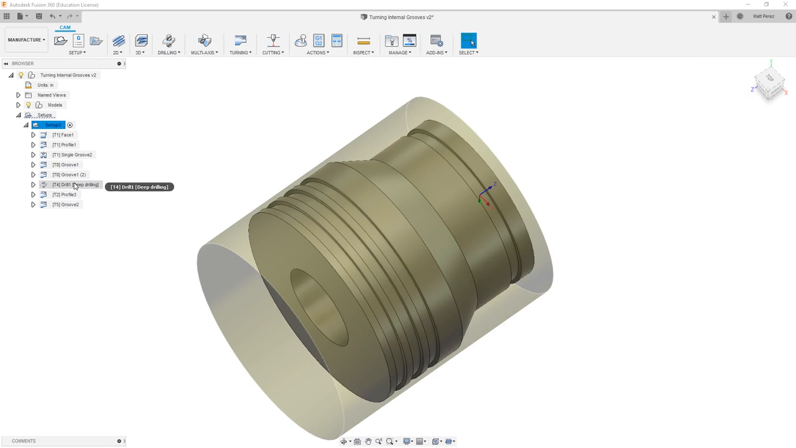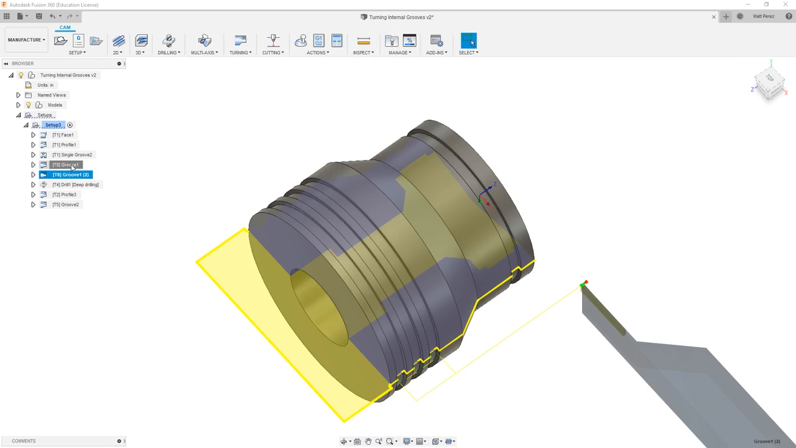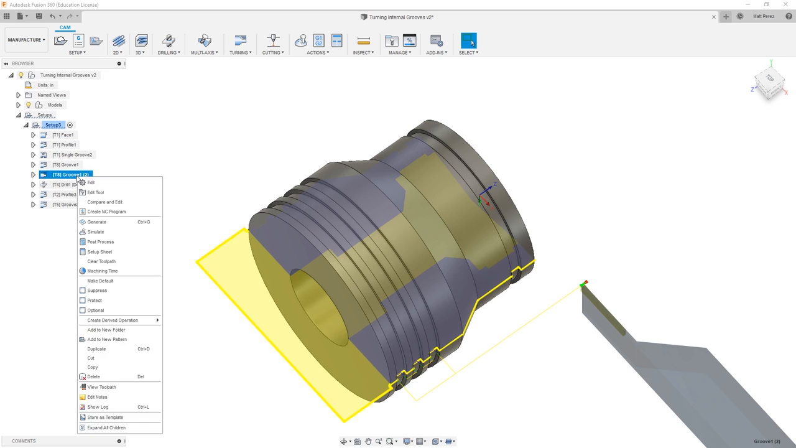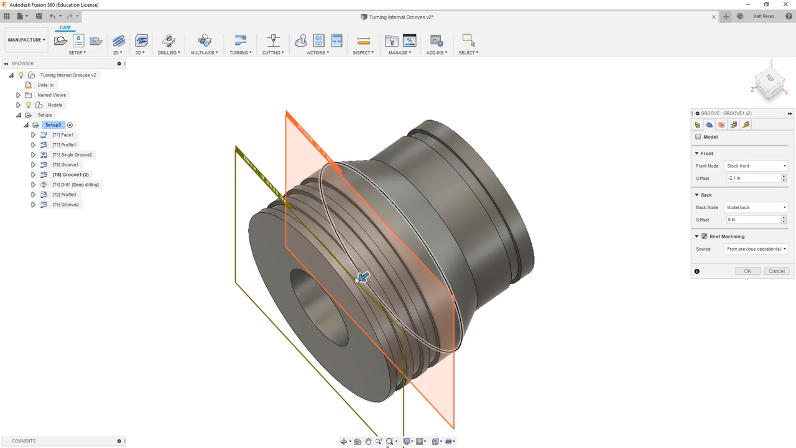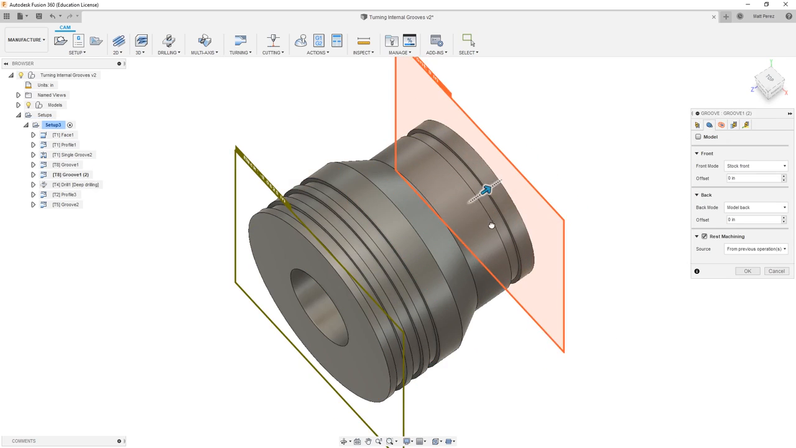Once we regenerate all the toolpaths, we now have all the separate operations that can be used to both rough and finish this area. But what happens if we want to also finish off the groove on the smaller ID? Well, if we go in and we modify our parameters for our geometry, we can move this front plane to include that information.